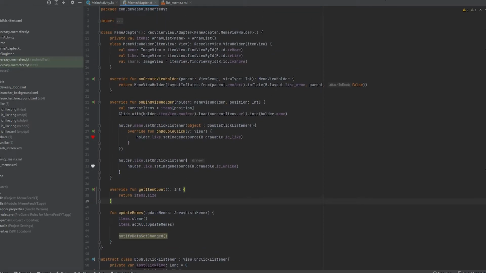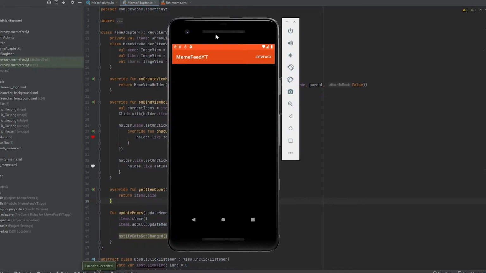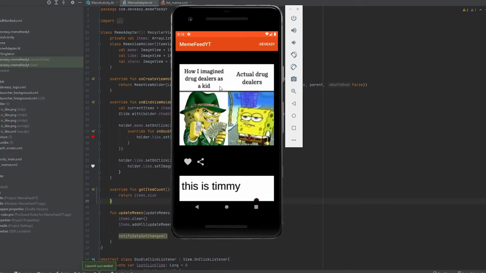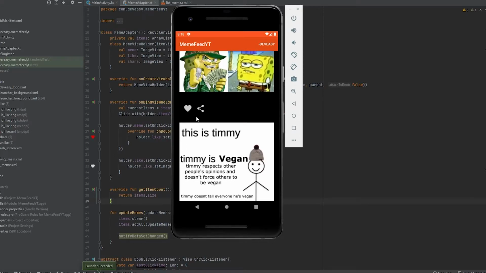So we'll just run this. Okay, so the application is running. Now let's see if we double click this, we get the image view getting liked. So we'll just double click it. I'm not getting it here, so let's check what the problem is.